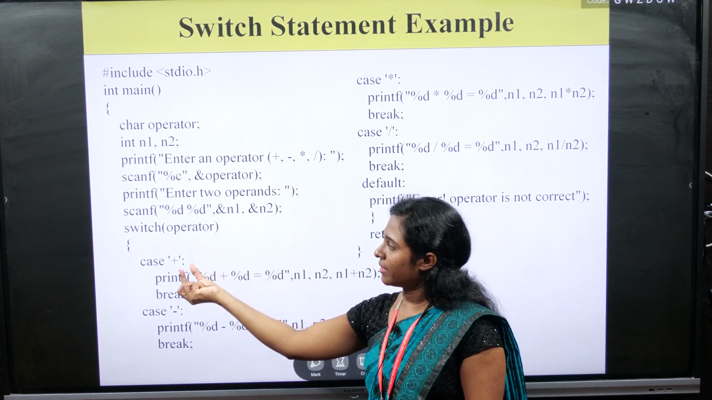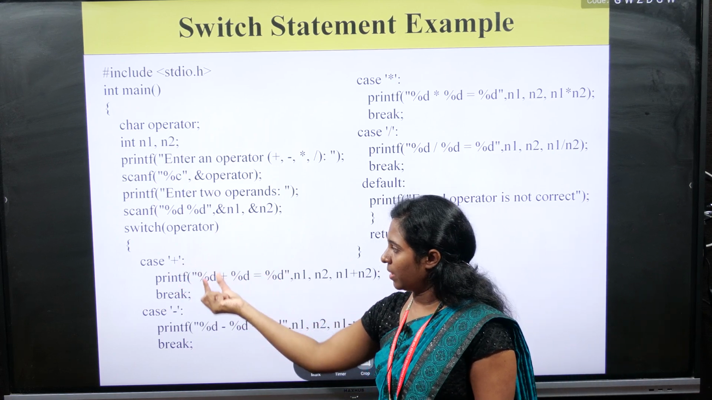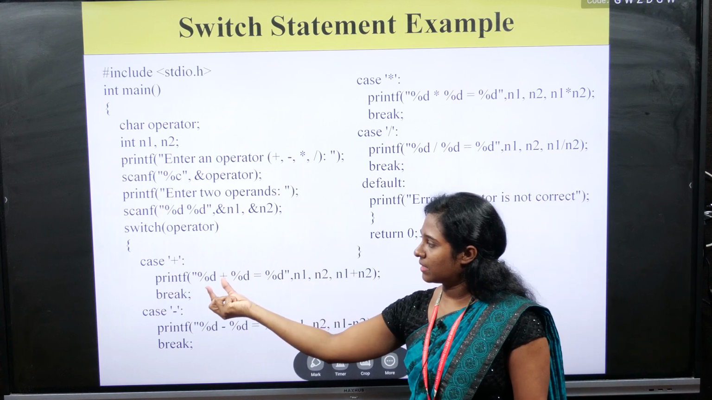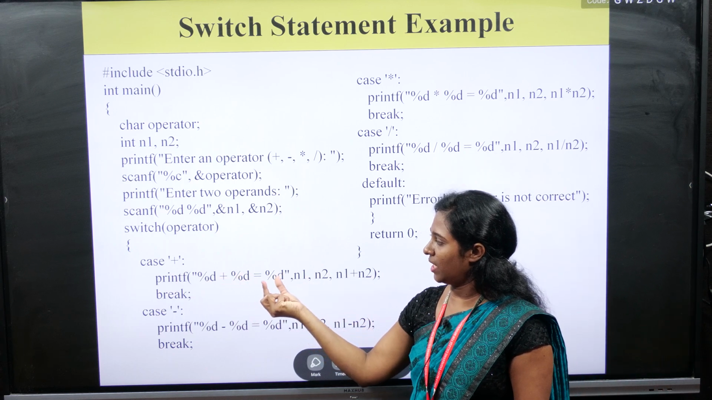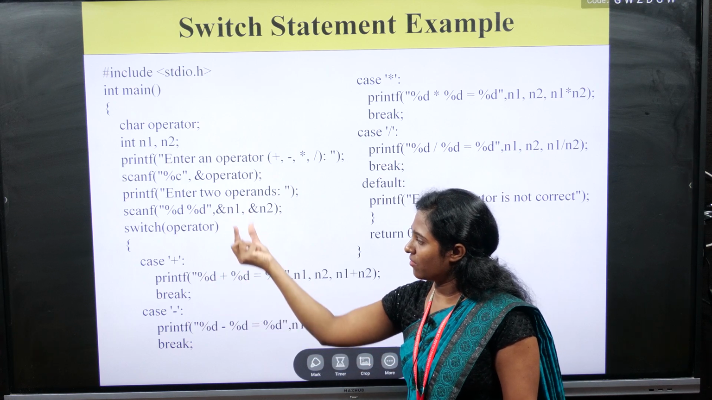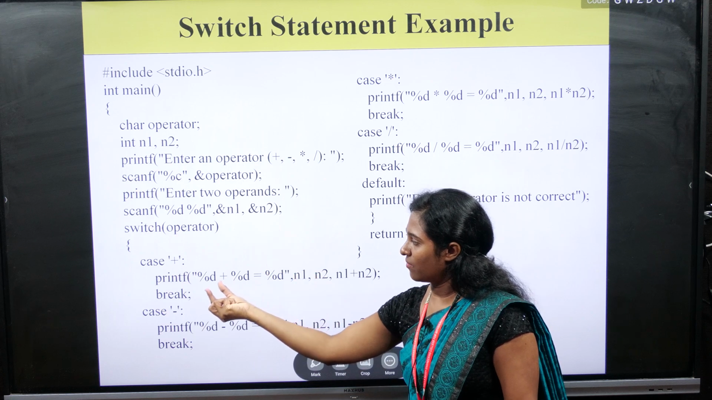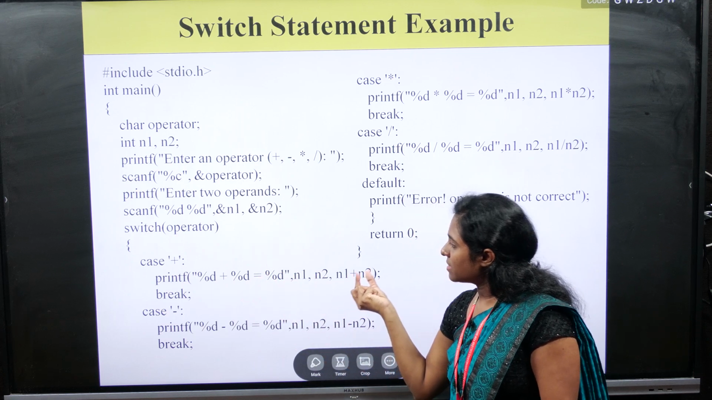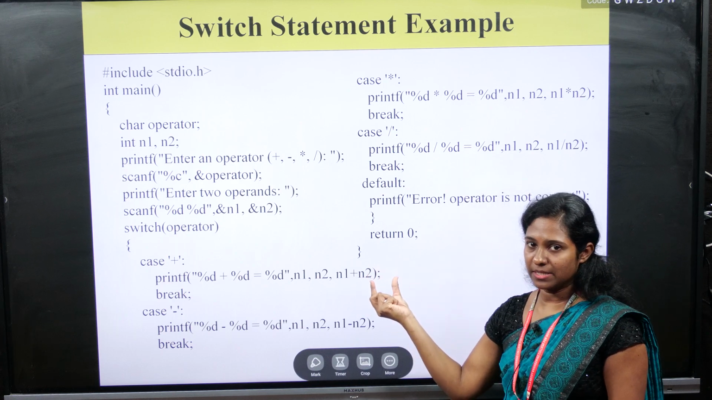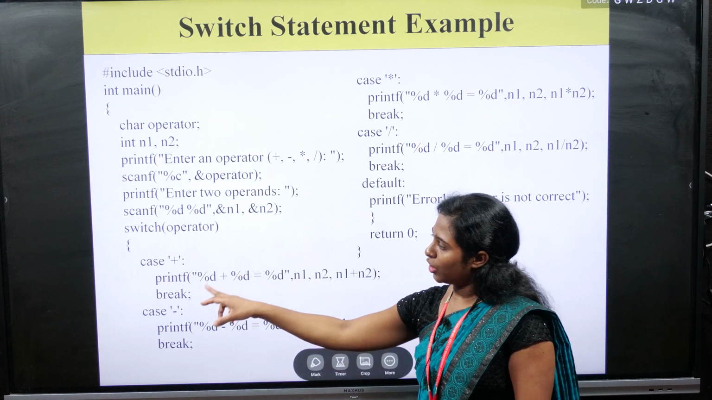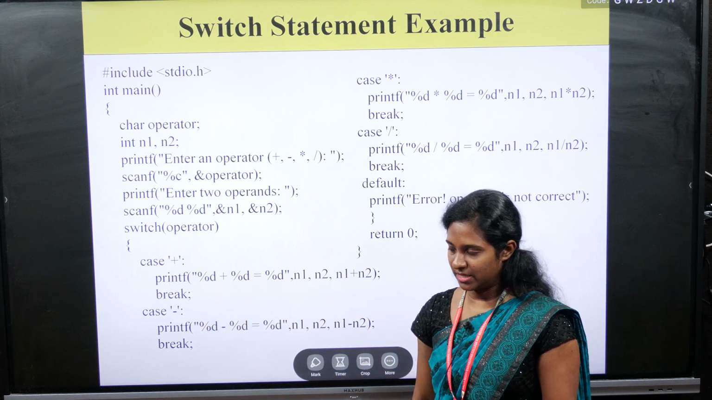So if the operator is matching with plus, that means we need to execute this statement. What does the statement say? %d plus %d equal to %d. For these %d, we are trying to add N1 and N2. So N1, N2, this one will be N1 plus N2. The answer of N1 plus N2 will be displayed in this place. And then you break and come out of the entire switch statement.